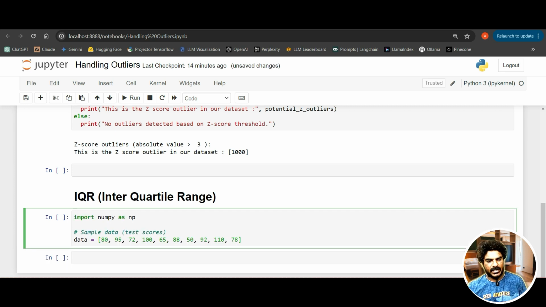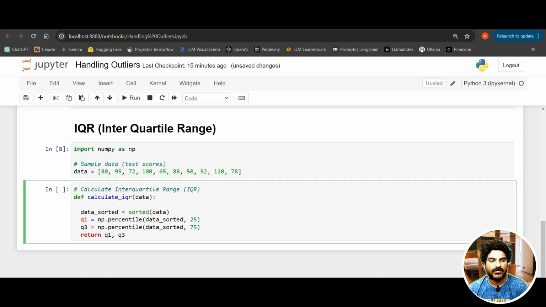I'll be using the same data set. What we are doing here is defining a function called calculate_IQR, sorting this data, and then calculating Q1 and Q3. We know the formula for IQR, right? IQR equals Q3 minus Q1. So we need to calculate Q1 and Q3, and how are they calculated? You use np.percentile. This is the 25th percentile, and this is the 75th percentile. So Q1 is the 25th percentile and Q3 is the 75th percentile of the data set, and I'm returning Q1 and Q3.